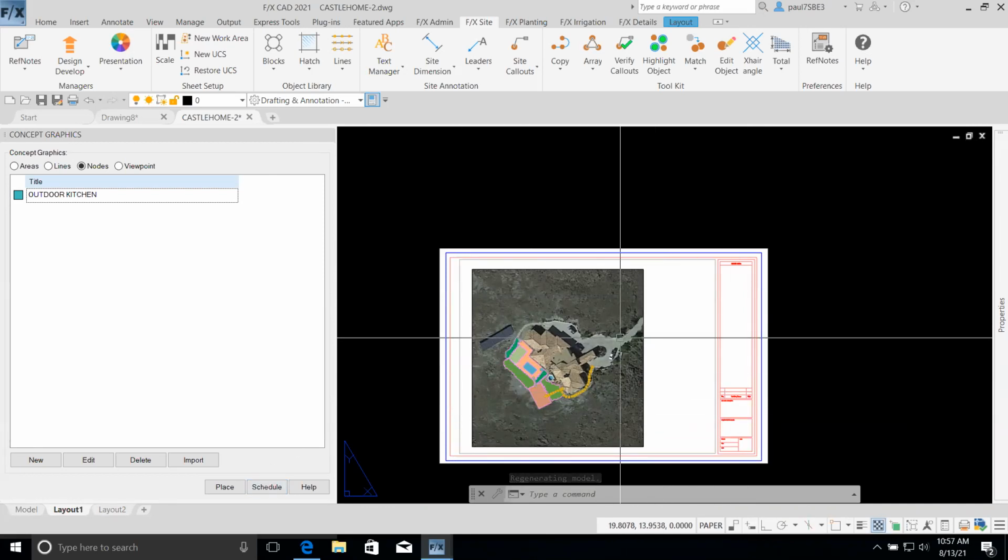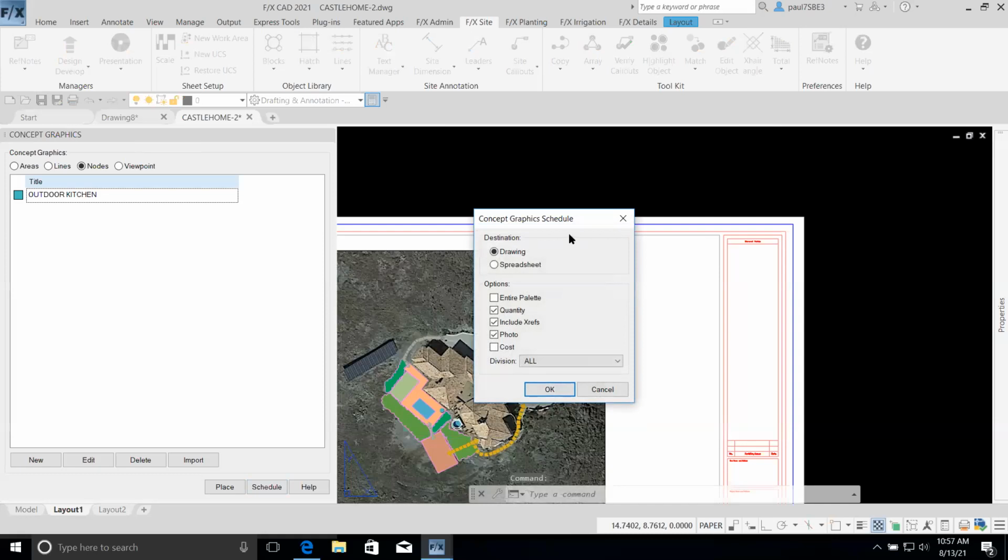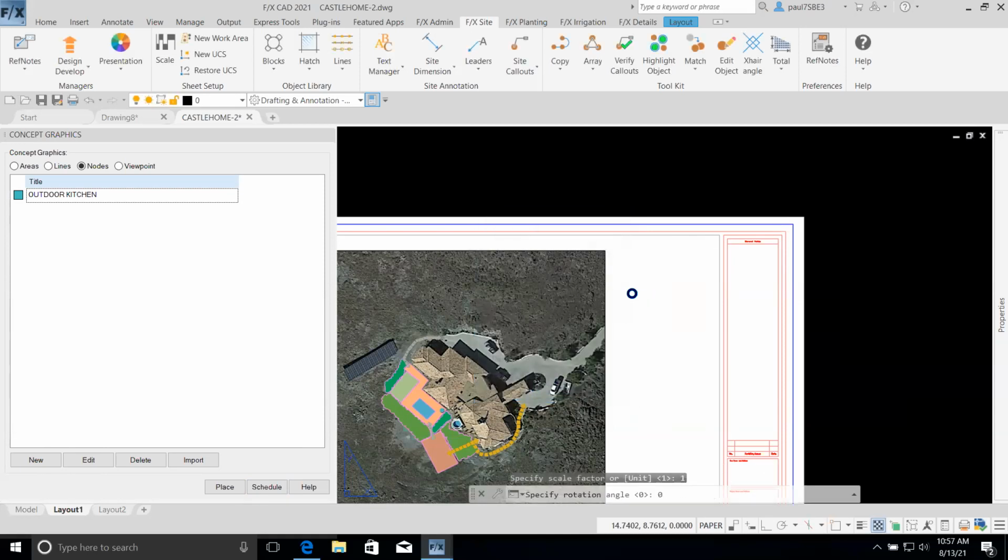So I once again set up a sheet. This time I put a title block in there, and a viewport, and I scaled it. But by just clicking on that schedule button, you'll get your concept graphic schedule options here. And you could include the quantity. If this is xrefed in, or if you have concept graphics on an xref, you can include the xrefs and it'll count those as well. I'm not really working with anything besides the image, so I don't really need that. But I want quantity, photo, and cost. Click OK.